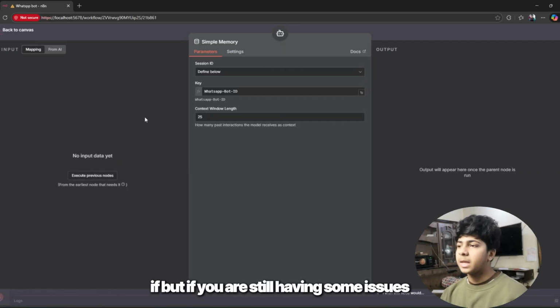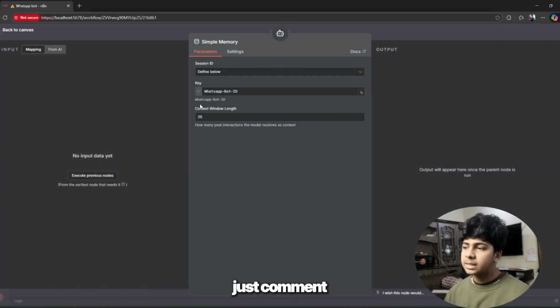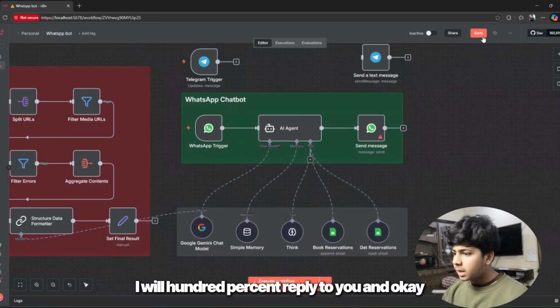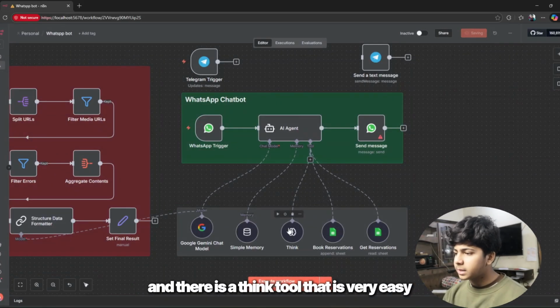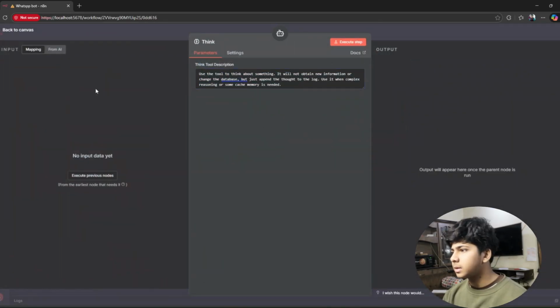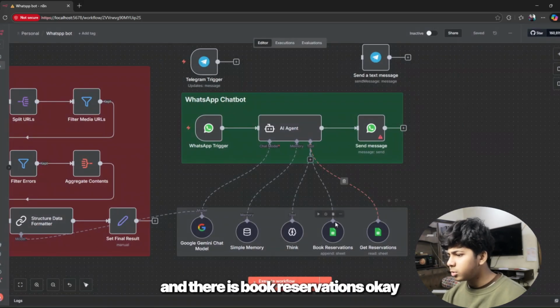Okay, if you are still having some issues, just comment, I will 100% reply to you. And there is a think tool that is very easy. Use a tool to think about something, change in the database, etc. You guys can change it. And there is book reservations.